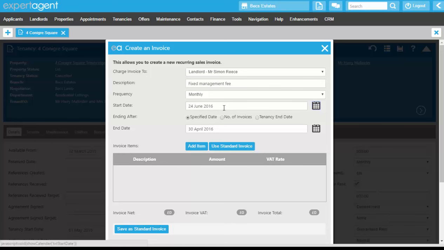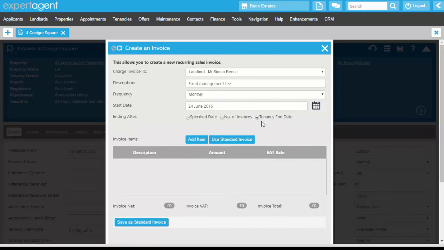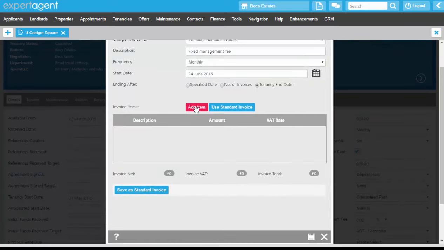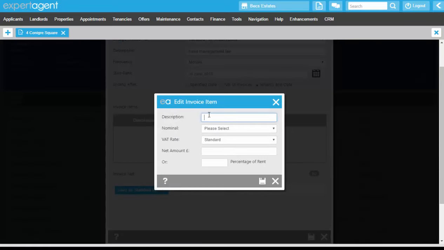So if you're moving something over from the 1st of the month, you want to make sure that the start date is going to be the 1st of that month, and then that invoice will charge on the 1st of each month for you. Ending after, because this is a fixed management fee for my tenancy, I want it to end when the tenancy ends, so I'm just going to click tenancy end date there. And I just need to add an item to my invoice.